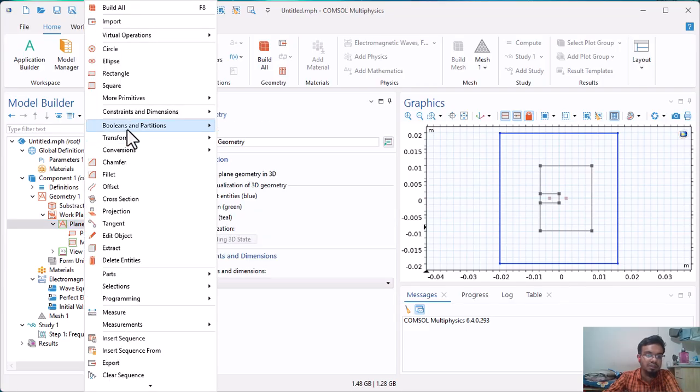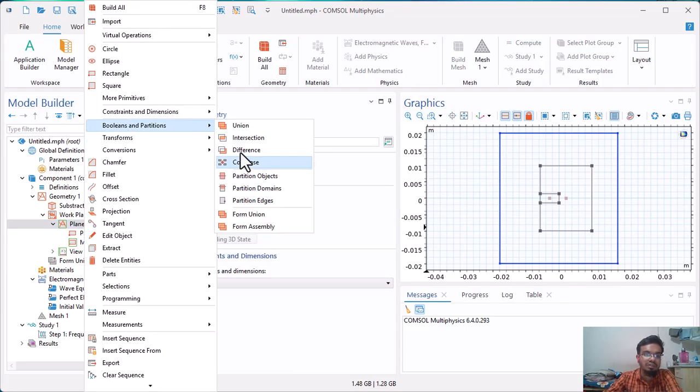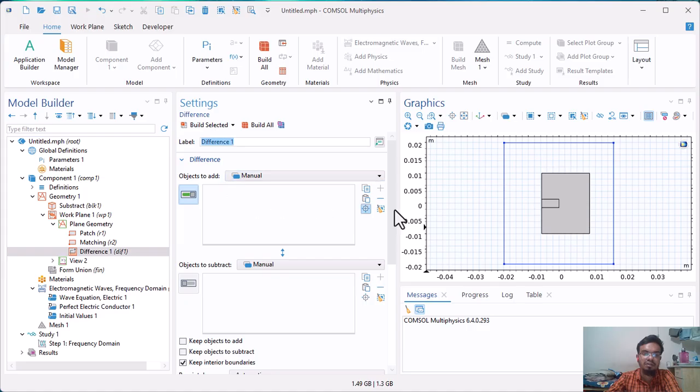Now under the plane geometry, booleans and partitions, difference. Objects to add will be patch and objects to subtract will be matching. Then click build selected.